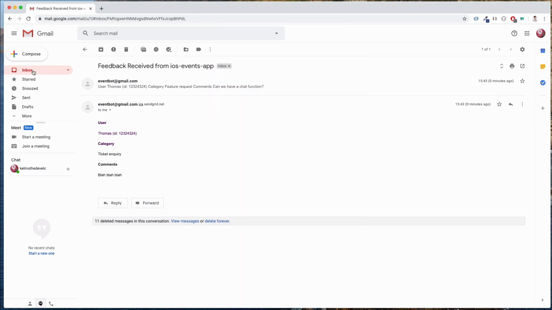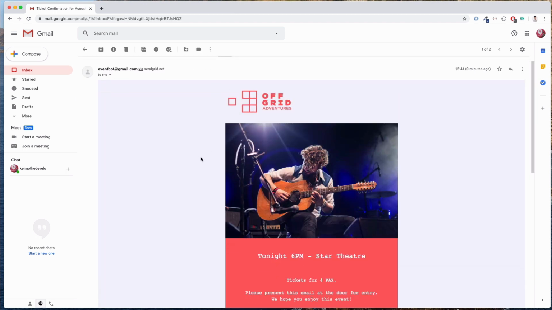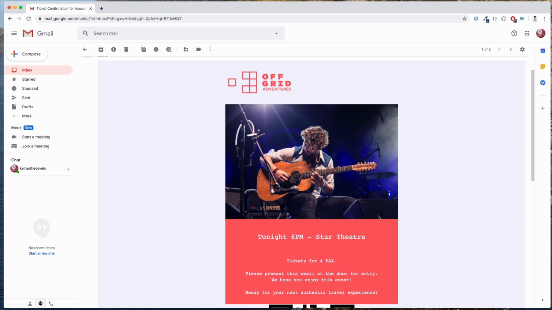So as you can see over here, we just received a new email. It says ticket confirmation for acoustic concert. Hey, Thomas Smith, here are your tickets tonight, 6 p.m. Star Theater. Okay, so let's click on this. And what's different about this is that we are actually showing this email using an email template. So what this means is that you can actually customize the layout.